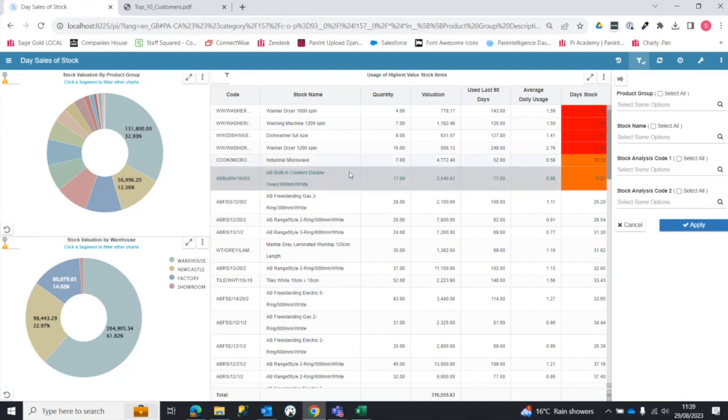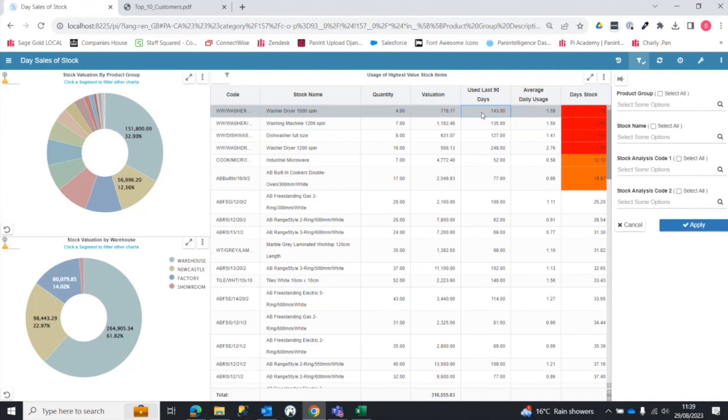So this just shows day sales. And obviously, the specifics of how you wanted to calculate it might be different. But this says, OK, we've got 4 of these in stock. In the last 90 days, we've used 143. Therefore, on average, we're using 1.59 a day. Therefore, we've got 2.52 days' worth of stock left of this particular washer dryer.